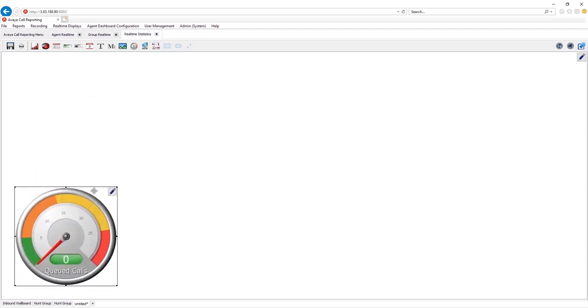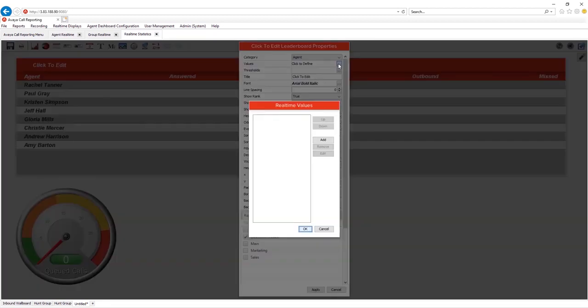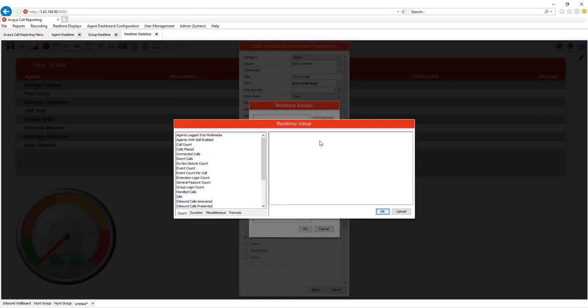Let's now go ahead and select a leaderboard. We'll place the leaderboard across the top. Here, I can select a category, because a leaderboard allows me to select multiple values, and I can do this based off agent, group, call direction, or account code. I'll go ahead and select with agent, again using the customer service role, and then I'll define the values. Unlike the gauge widget, again, I can select multiple real-time values. I'm going to go over to miscellaneous and select agent state, which is not a count or a duration.